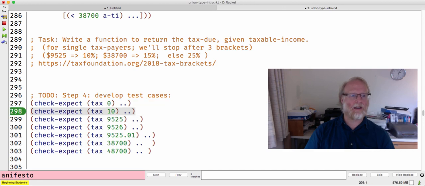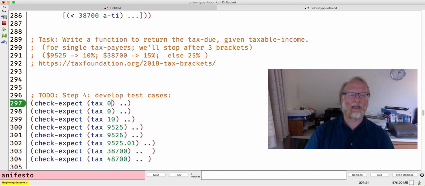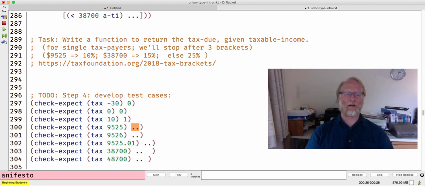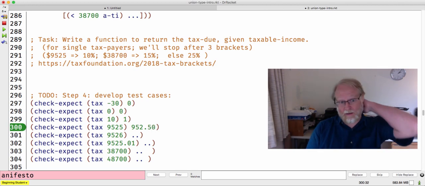tax due? And we can have some different numbers here. I think we had -30. Okay. Tax due, if you have -$30, it turns out, I didn't mention this, if you have a net loss, you don't pay any taxes. Okay. Tax of 0, well, clearly should be 0. If you make $10, you're being taxed 10%, your tax will be $1. Okay. 95.25, that's within that first bracket, so you pay 10%, 10% of 95.25 is 952.5. I can write it as 0.50, it's the same number, right?